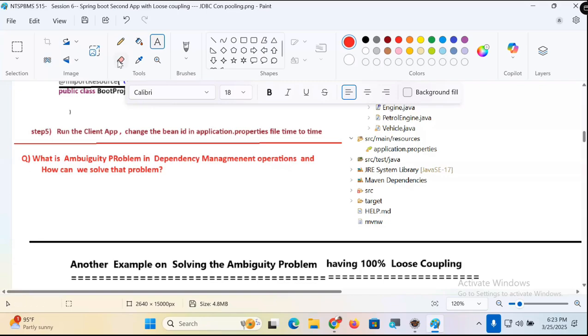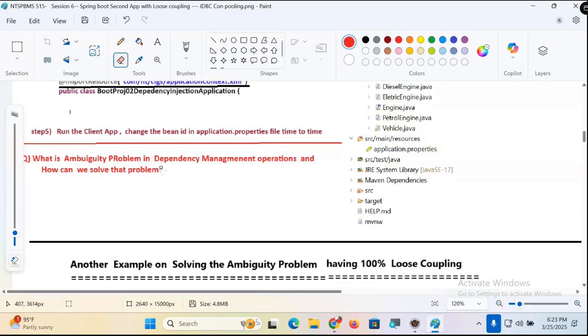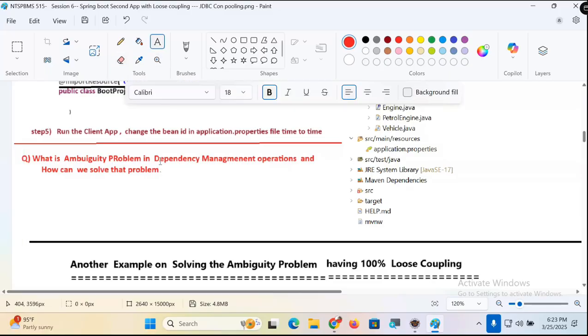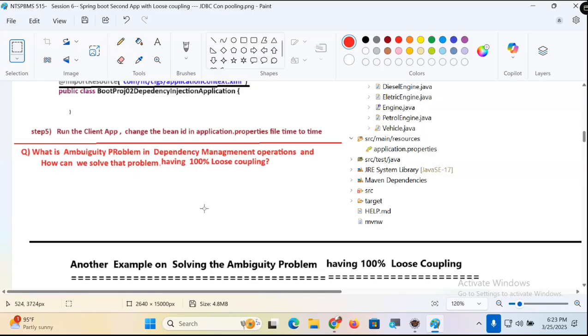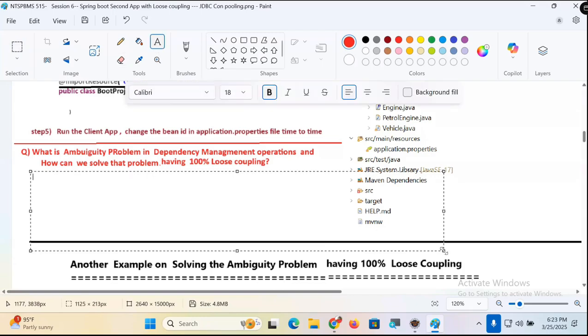Having 100% loose coupling. This is our query, guys. Simply having 100% loose coupling. What is the answer for this, guys? Answer 1. What is answer 1, my dear? Come on.